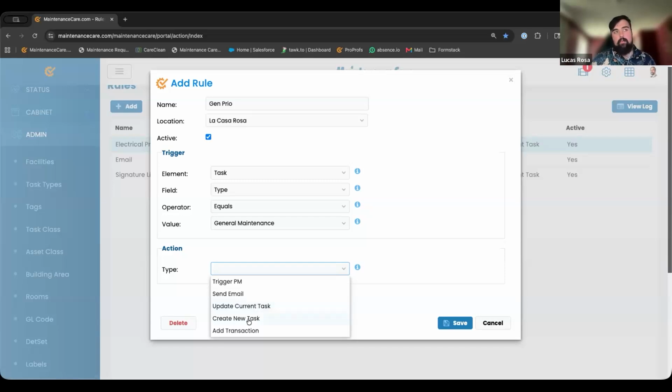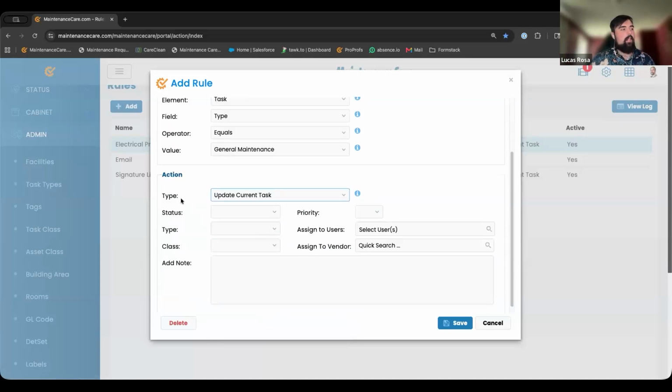We can create a new task from it. So maybe if this was something where I wanted to have multiple tasks string off of this rule, I could do that, or I can add a transaction automatically. Let's go ahead and update that current task. Status, let's go ahead and put it as anytime that a task equals general maintenance when it comes into the system, I want it to still remain new.